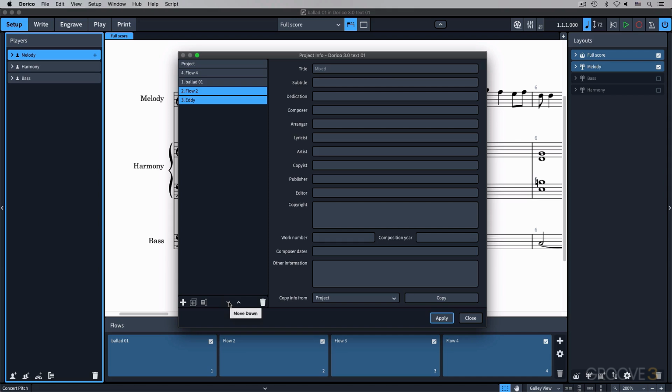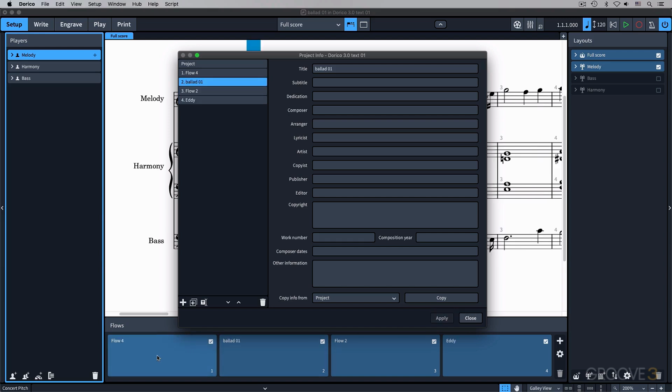You'll notice that nothing has changed down here, nor will it until we either hit the Apply button or close it and then select Apply at that point. So with that in mind, let's go ahead and click Apply. And you can see my flows across the bottom here have updated to reflect the list I have up here.